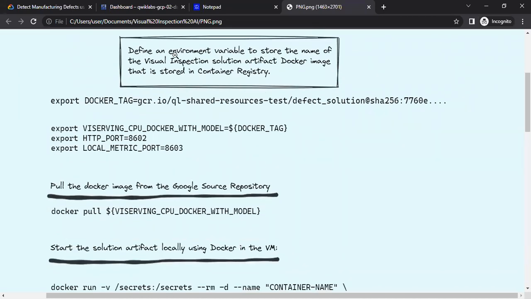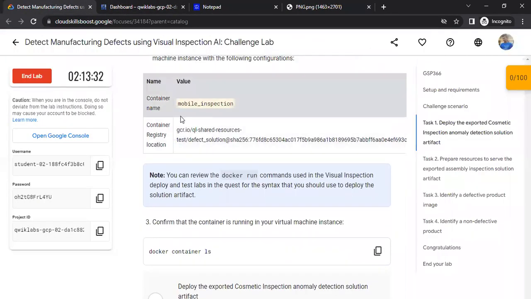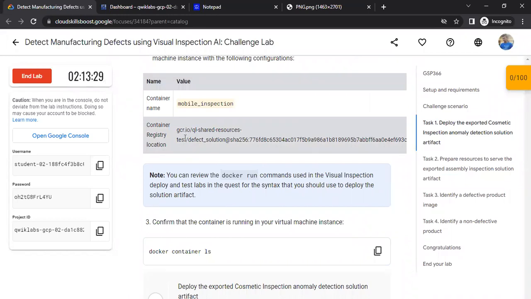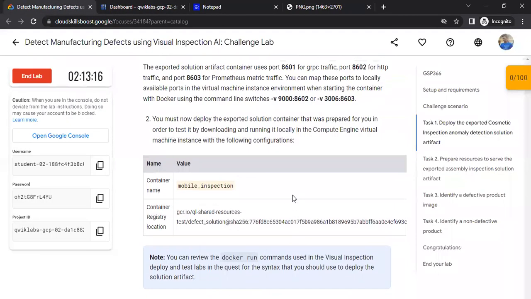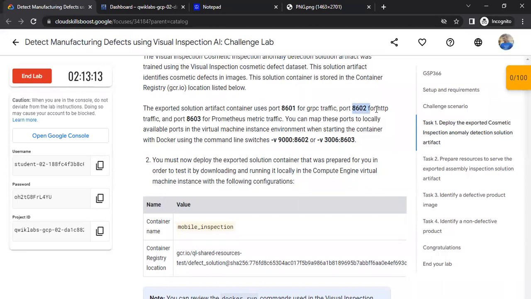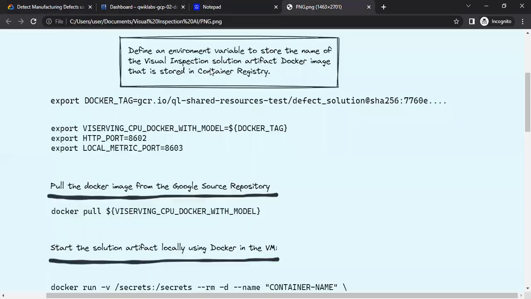Then we have to set some environment variables. For example, we have to set the Docker tag, which is the image ID. Over here you can see the image ID. Store it in this variable. Then you can see some other variables like HTTP port and metric port. Scroll up, you can find the HTTP port here and the metric port over here. That's it. Simply set these variables.